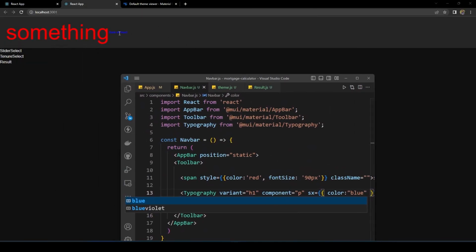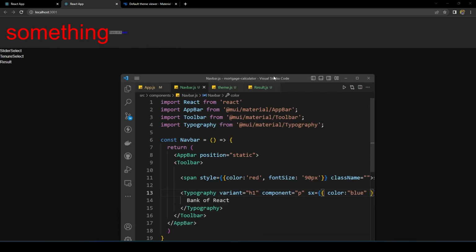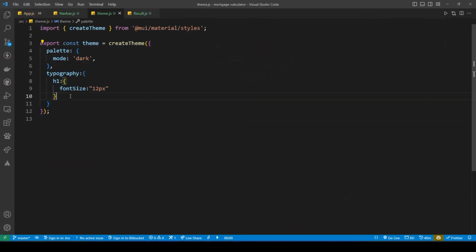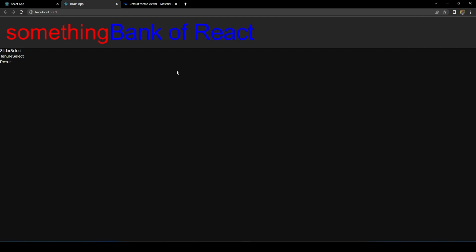Now, do you see this bank of React? It became blue, but it's not visible, right? Let me come back to my theme.js and do you see this typography? I'm going to comment out like this, okay? Let's see the result. Now you see, we get the default styles at the same time. Now it is which color? This is blue in color.